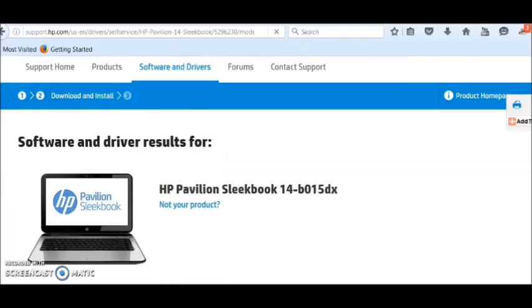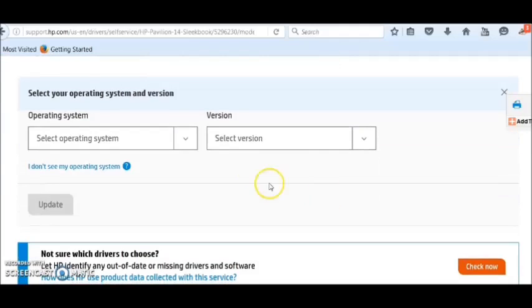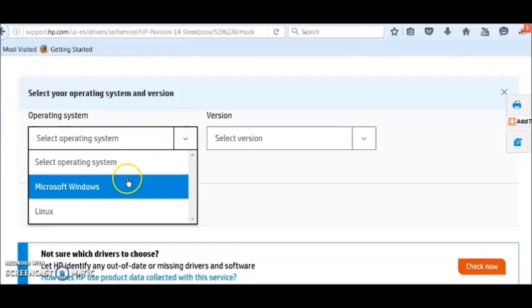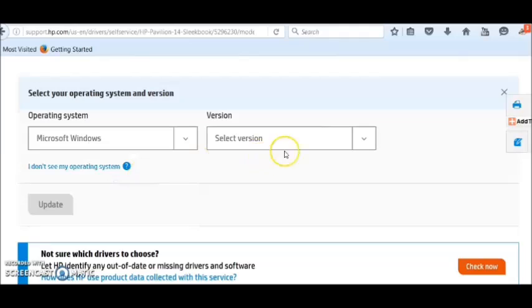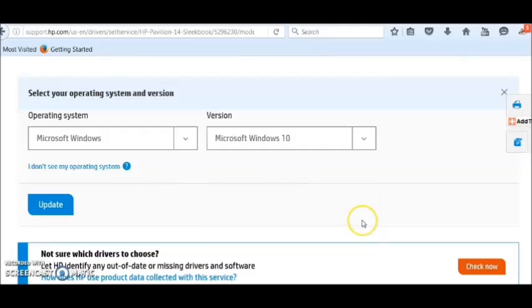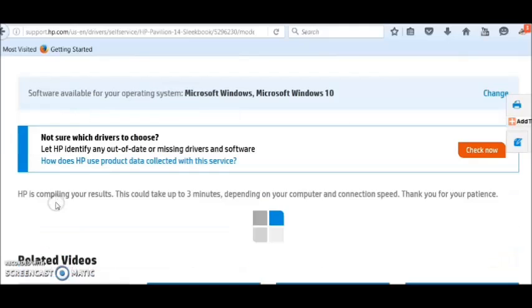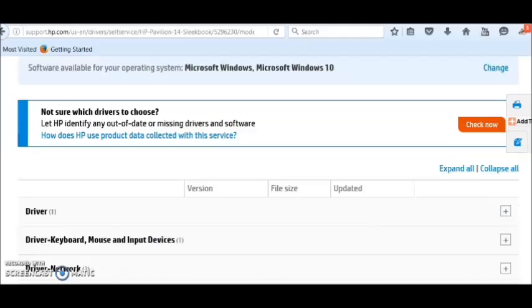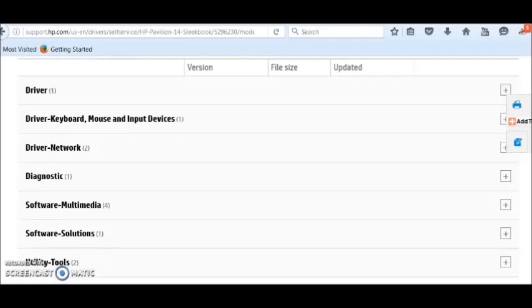And from there, I will put that in there. And we'll do Windows 10 because that was the new install that I just did. We'll go update. And we will look for webcam. That's the keyboard mouse input.